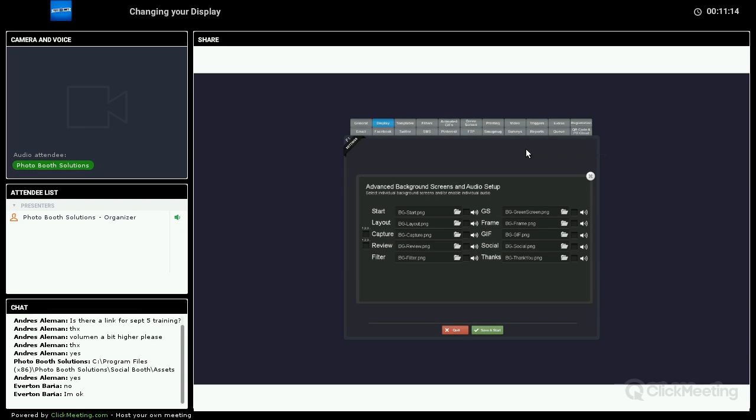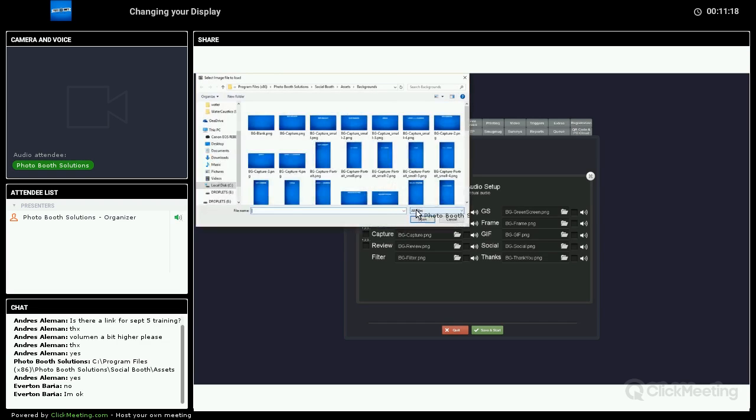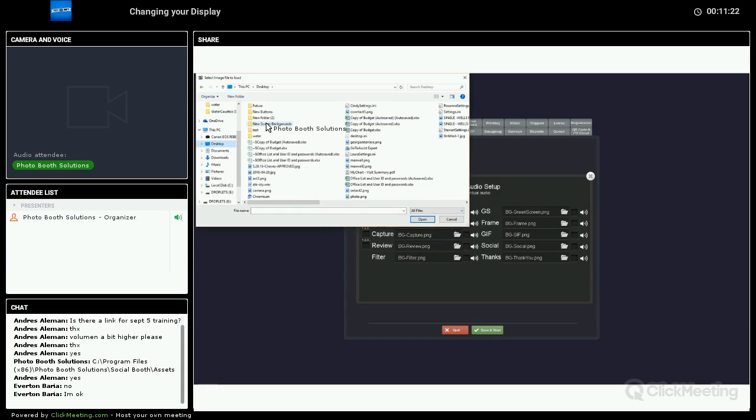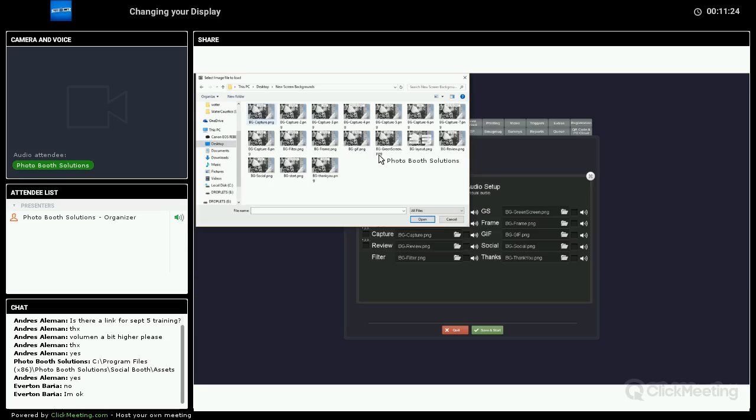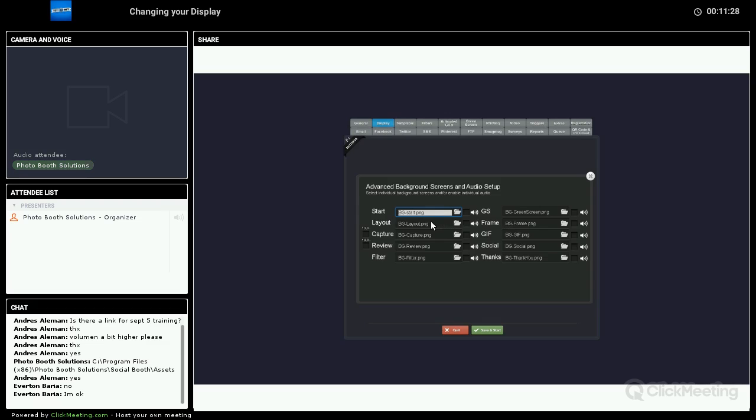So if you wanted to adjust just one background, let's say the start background, you could click on it, and then we're going to point to our new background. So new screen backgrounds, and here's my start. That's going to replace it with my new image that I just told it to use.